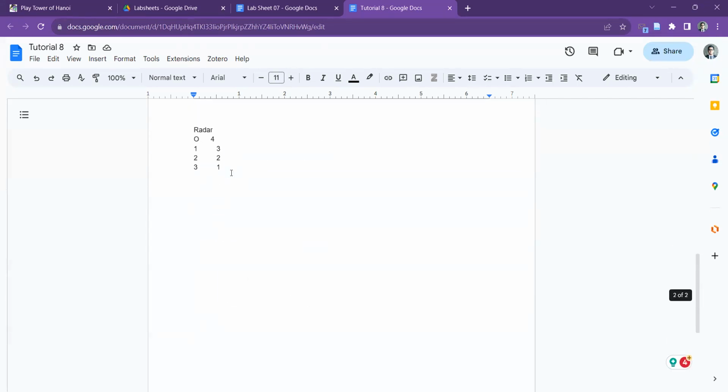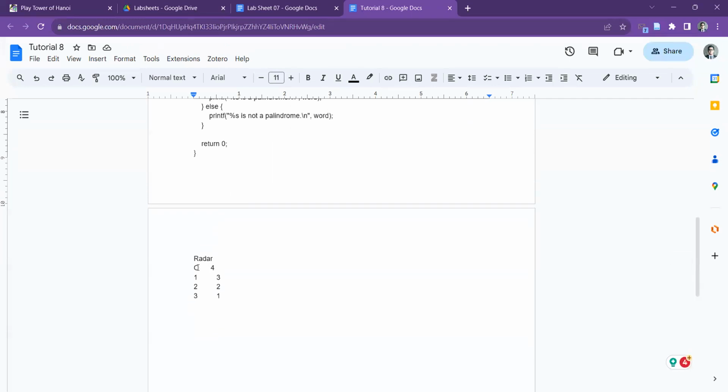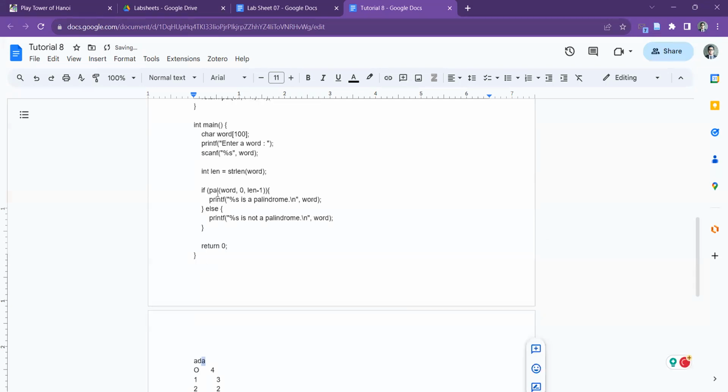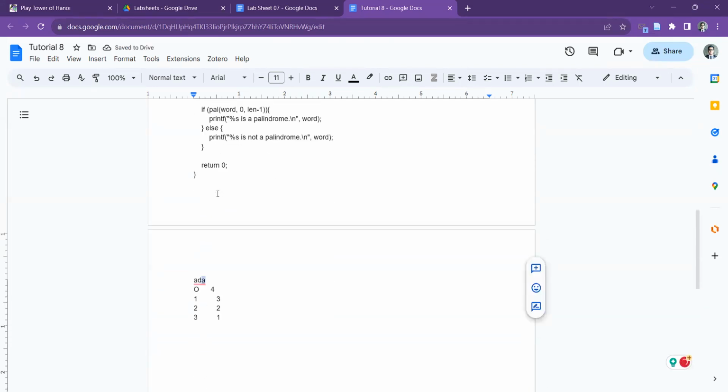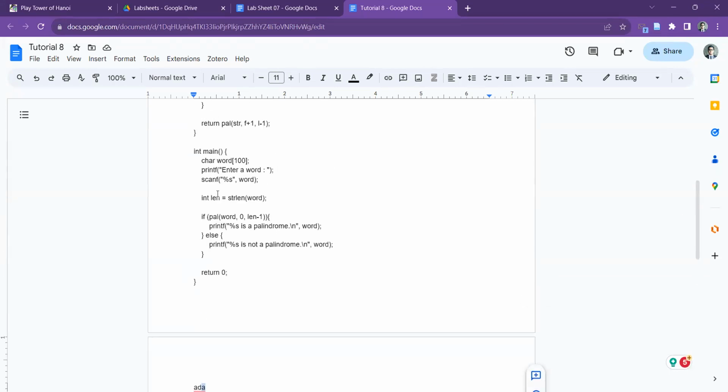So what is the recursion? Recursion is, as I explained, take the whole thing, check the first and last, and we can simply say we are removing them. Then again we are checking the first and the last. Right. So this is the way it's doing the recursion.